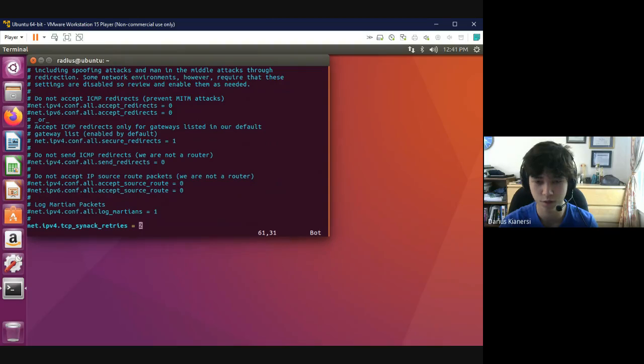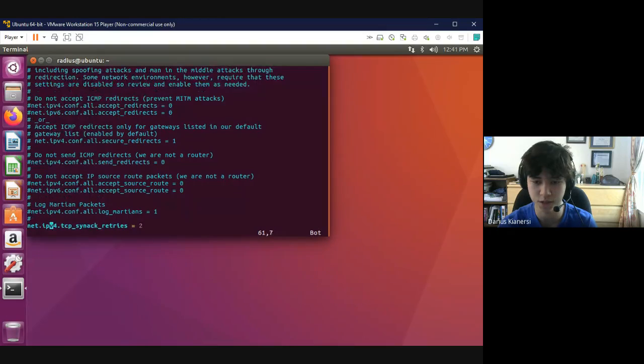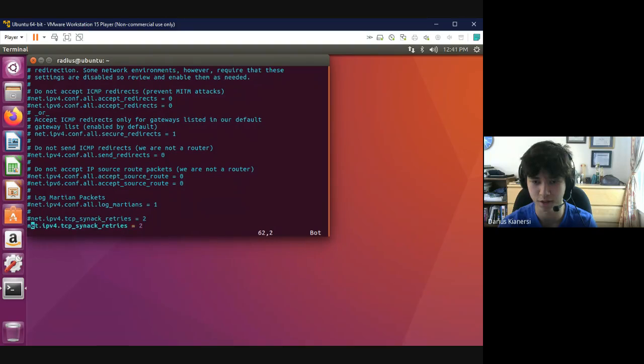So another thing you can do is have your team create your own secure sysctl file, and then during the competition, have it open and copy everything over. So that's the first line of configuration, as you can see. If this already existed but it was commented out, then you would just uncomment it, or you could just add it again. It doesn't make a difference really, but whatever floats your boat.